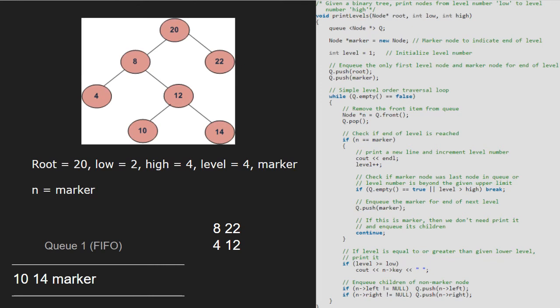N will point to 10. 10 will be dequeued. We check if n is marker. Since it is not, we move on to the second if. Now since level is equal to high, we print n. So 10 will be printed. As 10 does not have any children, nothing is enqueued, and we continue with the while loop. Now n will point to 14. 14 will be dequeued. Since n is not null and level is greater than low, we print 14. Again, 14 does not have any child, so nothing is enqueued.